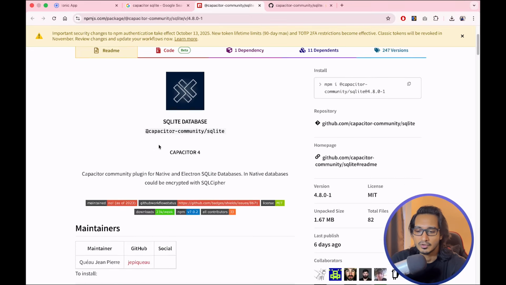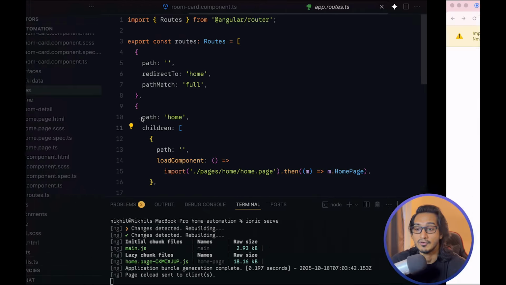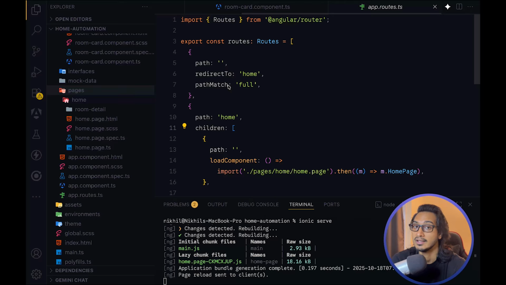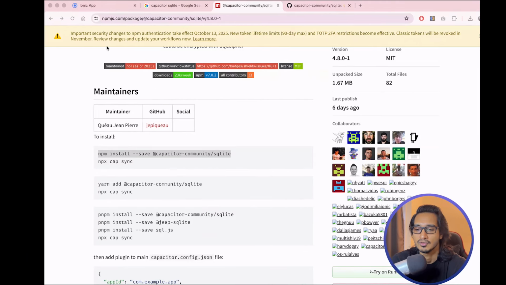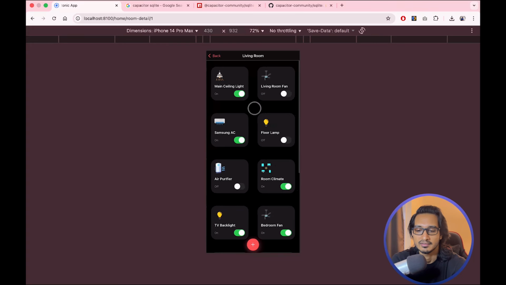So in the Capacitor community plugin, what am I going to do? This is how we are going to install it. In order to install it, we have to create a project and go ahead with that, right? In the previous lecture, I have already explained how to build a home automation application. So this is the design which we have already built. Okay. Now we are going to move ahead of it. This design, we are going to transform it with the help of SQLite.